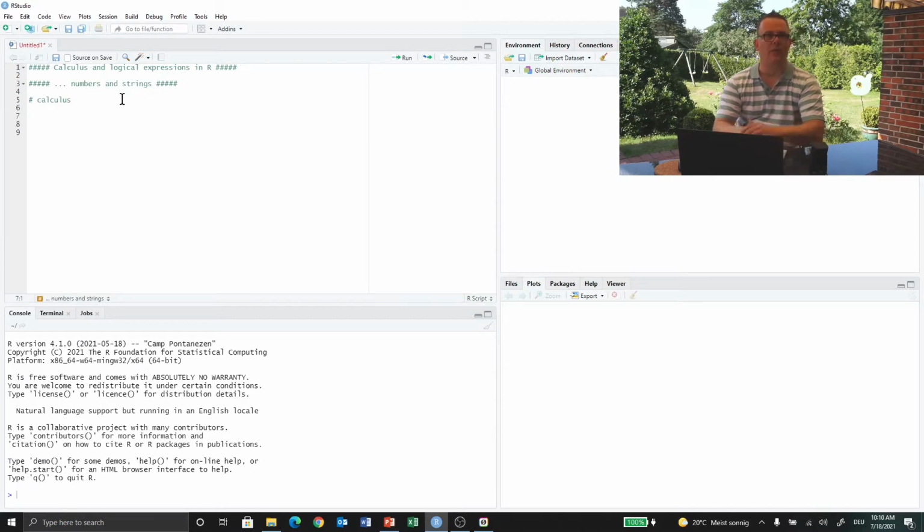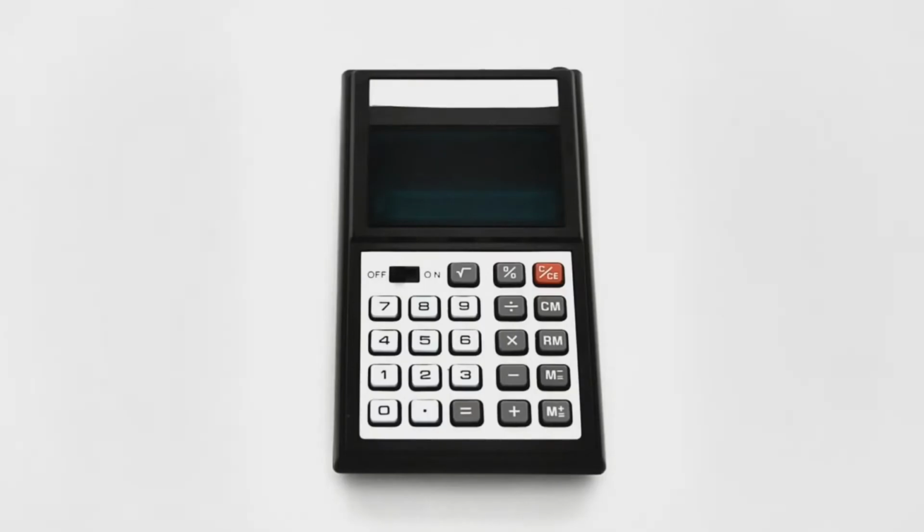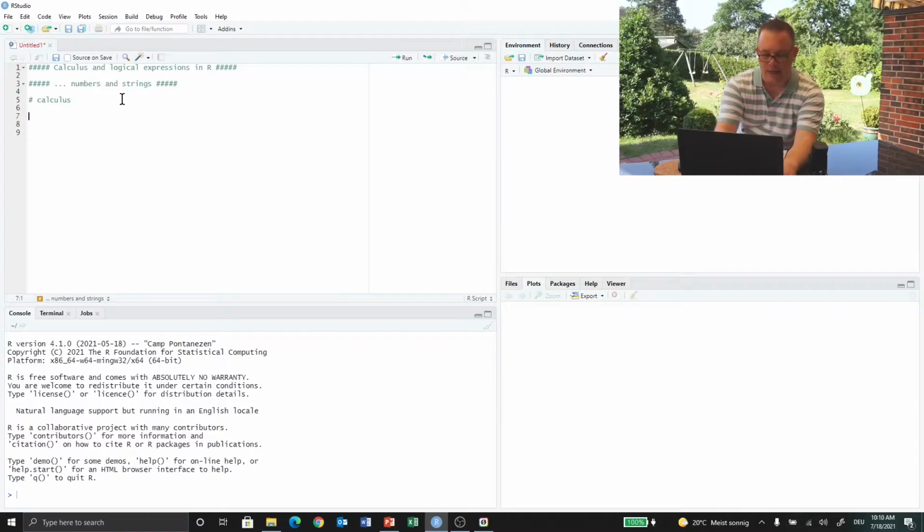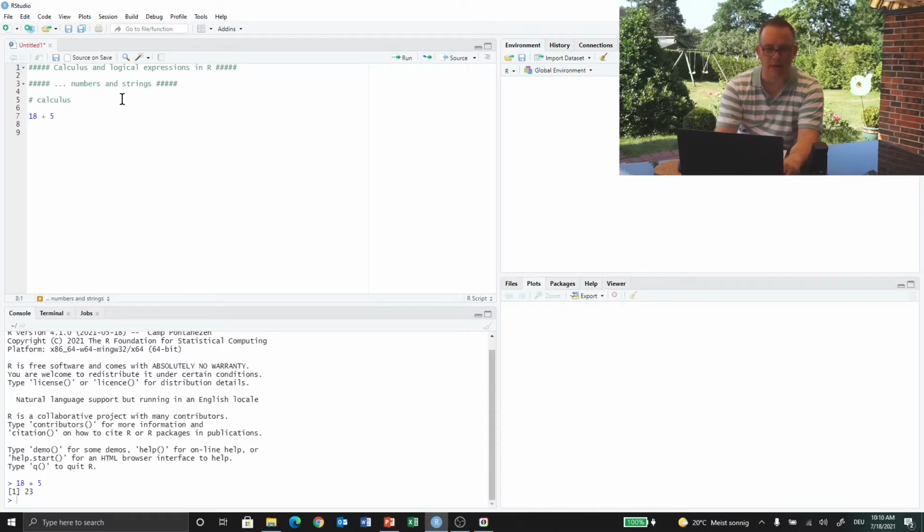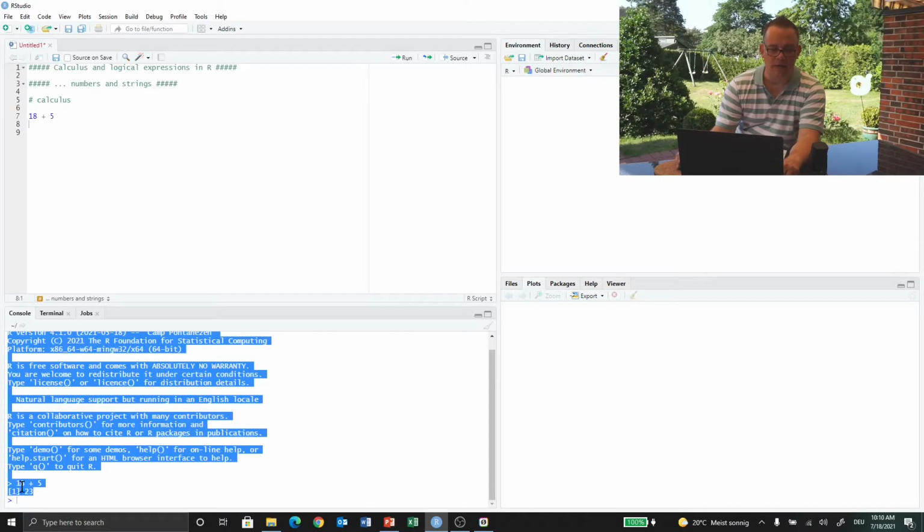calculating with numbers. Now we use R as a simple pocket calculator. The pocket calculator was a small-sized electronic device used to perform the basic operations of arithmetic. And give R a little task to add 18 plus 5. And I run this line, and in the command line we get the answer number 1.